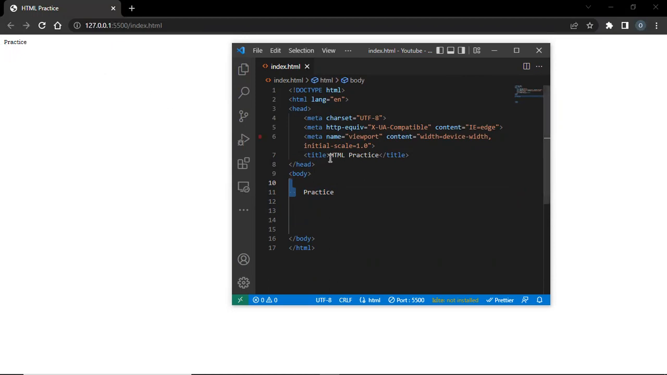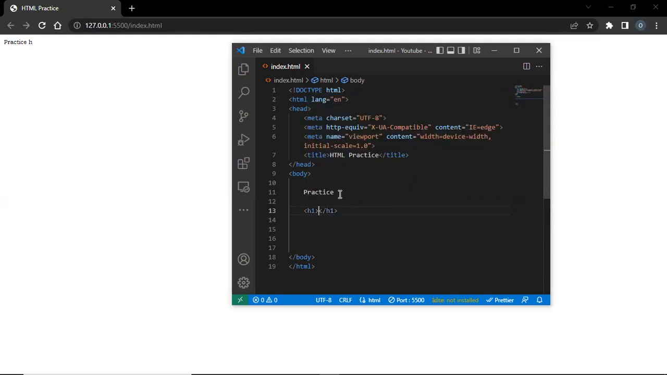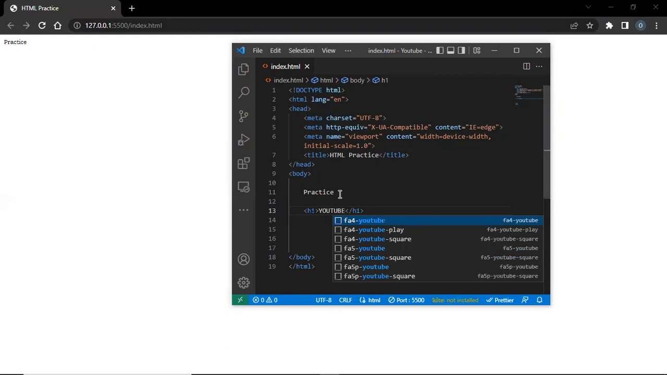Okay, so we have different types of tags in coding. The first tag we're going to look at is the heading tag, which is the H tag. So we have 6 types of heading tag, which is H1 to H6. Let's look at them. H1, you press enter. Then I can just write YouTube and see what will happen.